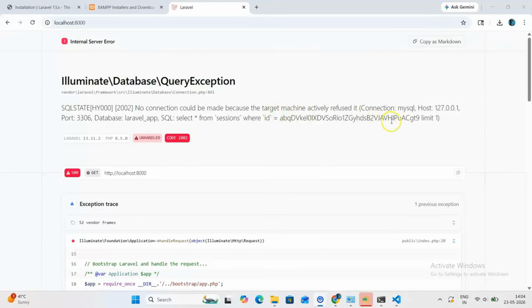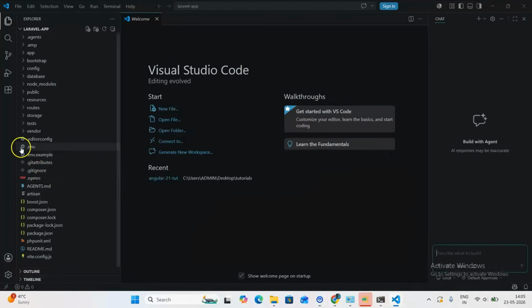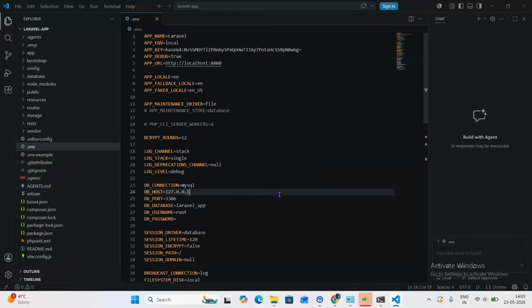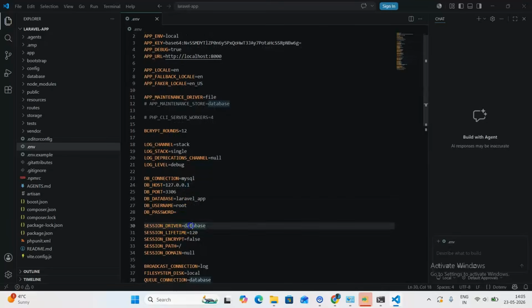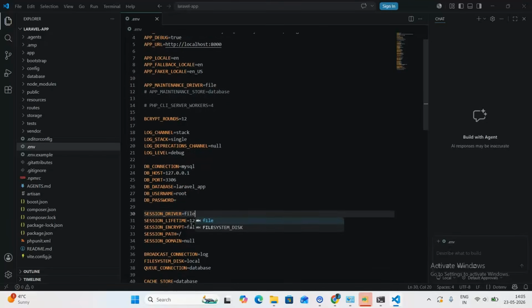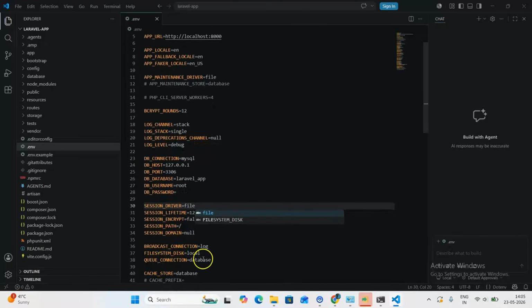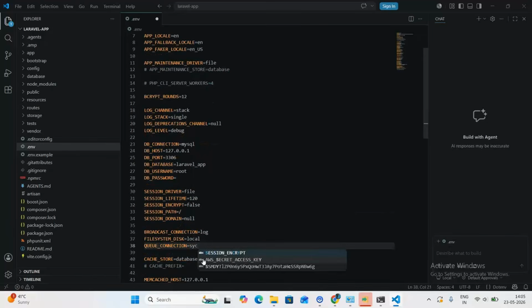You can see that we have one error related to the database, MySQL. So how can we fix that? Let's open VS Code, go to the .env file, and there you need to make two changes. First one is the session driver. There you need to put file, and the second one is the queue connection. There you have to mention sync. Save it, open the browser again, and you will find this is working perfectly fine now.